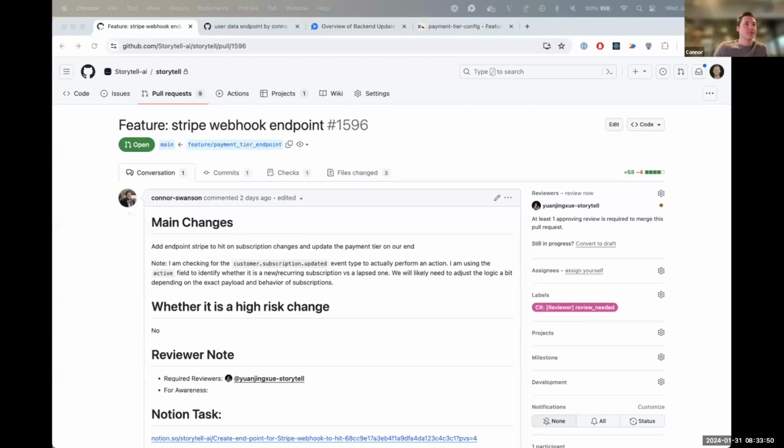Okay, the first thing I'm going to show is the creation of the Stripe webhook endpoint. So first of all, why did we create this? Well, we're starting to build a payment tier system into our backend and for our user accounts. And in the future, this will give users the ability to upgrade, pay for an account and have even more features than they would get with just a free account.